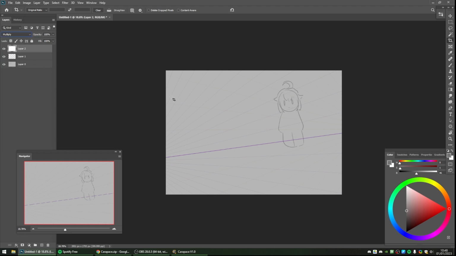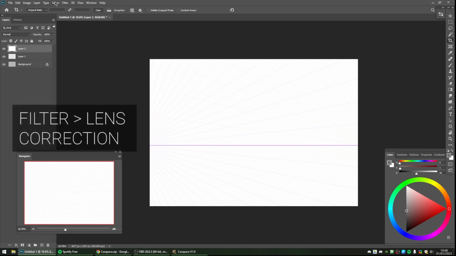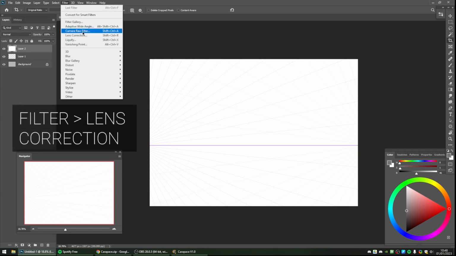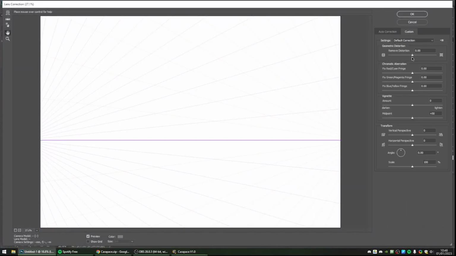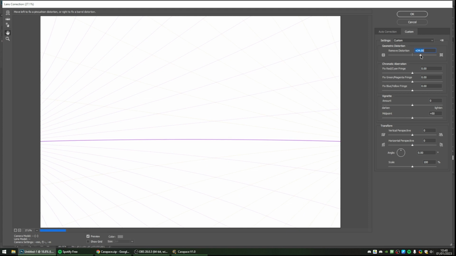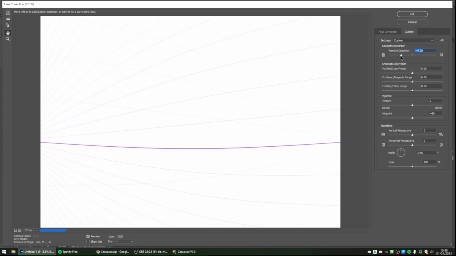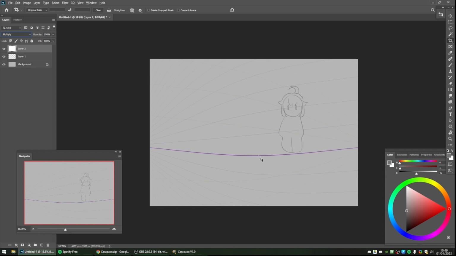Other than doing these changes, you can also make a slightly fish eye perspective by going to filter and lens correction. And here you will go to custom and remove distortion. You will move this slider outwards or inwards if you'd like to have a different perspective depending on what you're doing. Then I'm going to make it multiply, and as you can see I have a very strong fish eye in here.